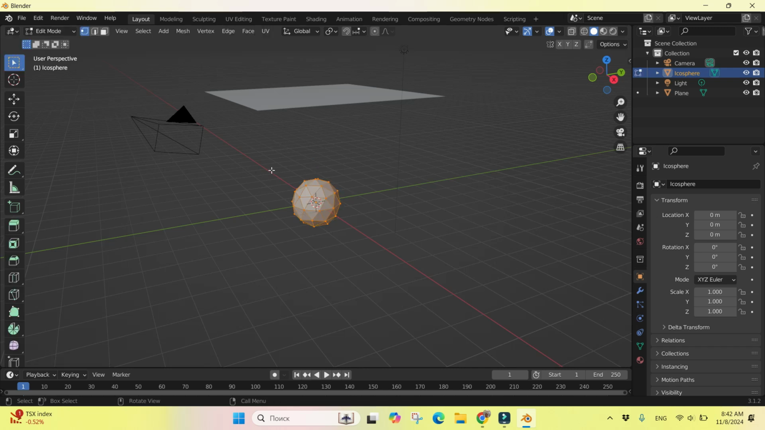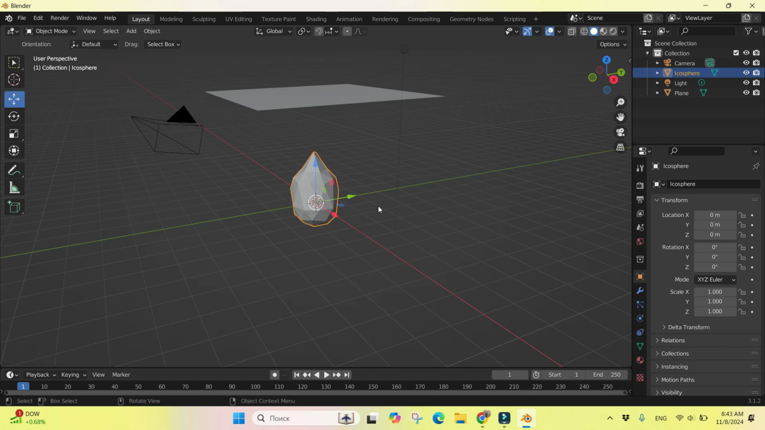Pressing Tab to switch to edit mode and selecting the top part of the sphere and holding G, and by using my mouse I pull the drop higher. And now I'm choosing only one vertex and doing the same. I hold G and extrude up. I think it's okay. It's not necessary to do something else because they will be very small, and not necessary to make them smooth or so on.